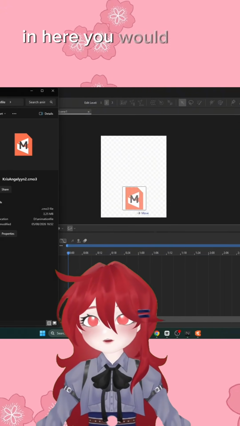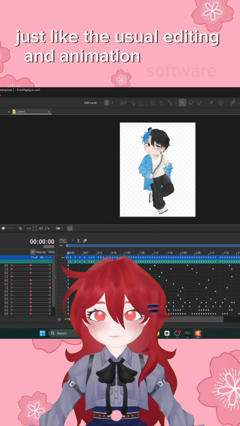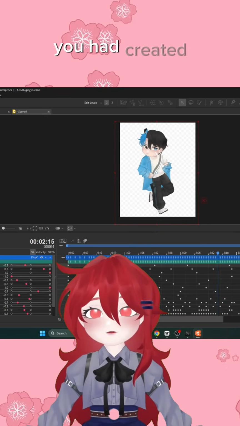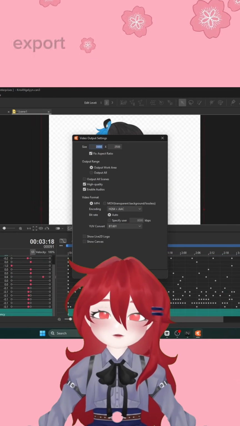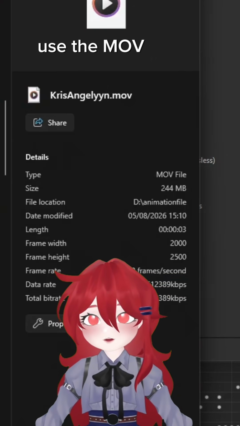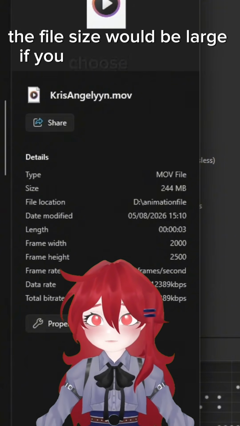In here, you will work with the timeline. Just like the usual editing and animation software, you will put the keyframe in by controlling the parameters you had created. After you're done, export the animation. For a transparent background, use the MOV format. Though I'm gonna warn you, the file size will be large if you choose this format.